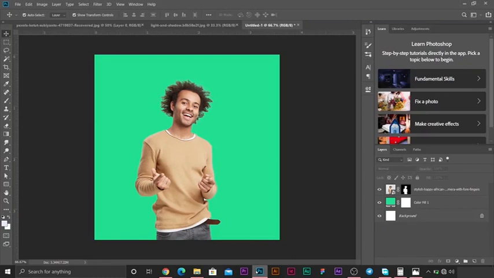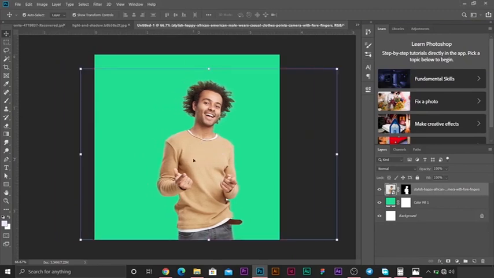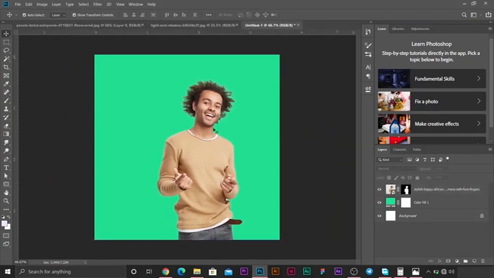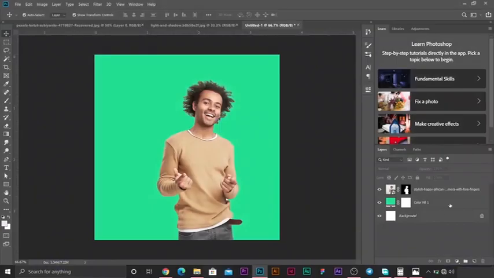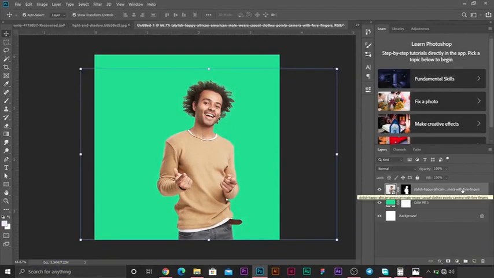So let's go back to our selection. We have this guy here, and we want to add shadows to him. The first method we use to add shadow is to use the brush tool and paint the shadow behind this man. All we have to do is come over to this area, click on any of the layers, and create a new layer. Click on this icon at the bottom here, which is to create a new layer.